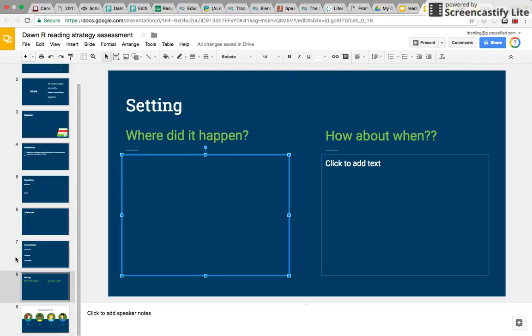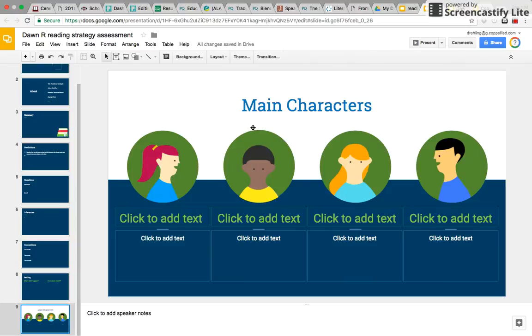The last thing I'm going to show you is on the characters. Because of the main characters of some of your books only have 2 main characters. Some of them only have 1. None of them have more than 4. So you don't need to add an additional slide, but you may need to get rid of some of these characters. So highlight by clicking on the box.